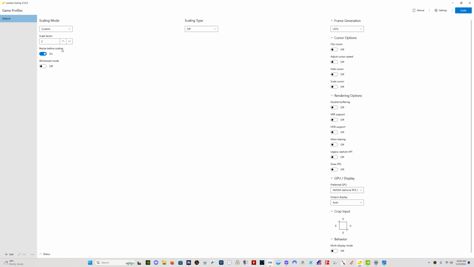So anyway, you would want to use resize before scaling, because otherwise what it's going to do is zoom in the picture. If you don't resize it before you scale it, if you're using a scale factor of 2, it's going to double the size of the image, and all you're going to see is half the image because it's going to be twice the size of your screen. So it's just going to resize it back down to fit your monitor.